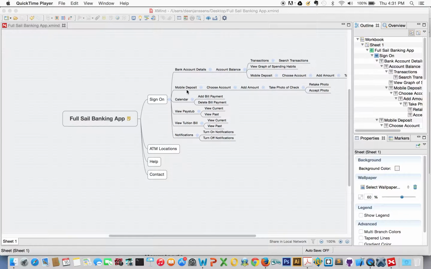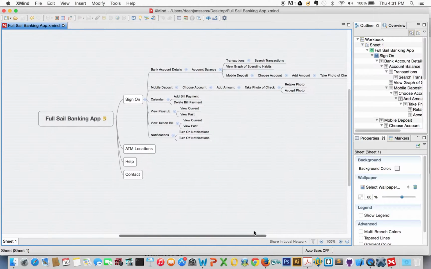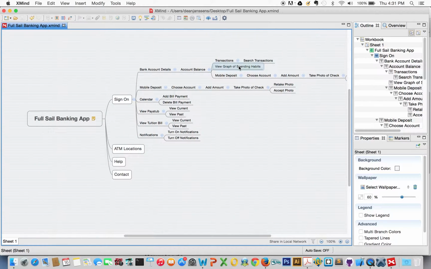to these particular functions. For the bank account details, it would automatically show your account balance, and then you'd be able to click to see transactions, and at the bottom, you would be able to click a button to search specific transactions based upon date or amount. And for viewing the graph of spending habits, you can slide right to view the graph and then slide back left to view your original transaction balance screen.